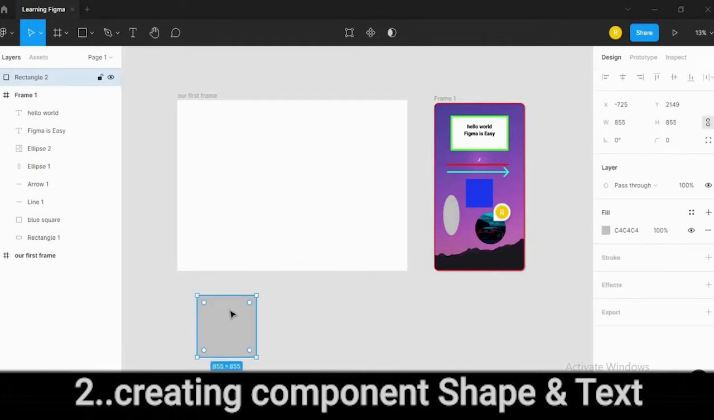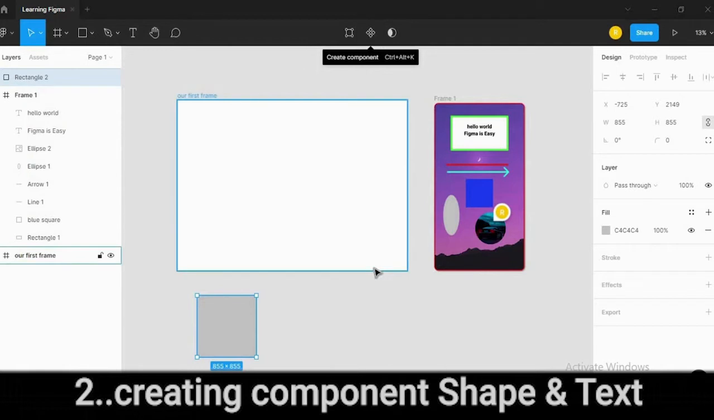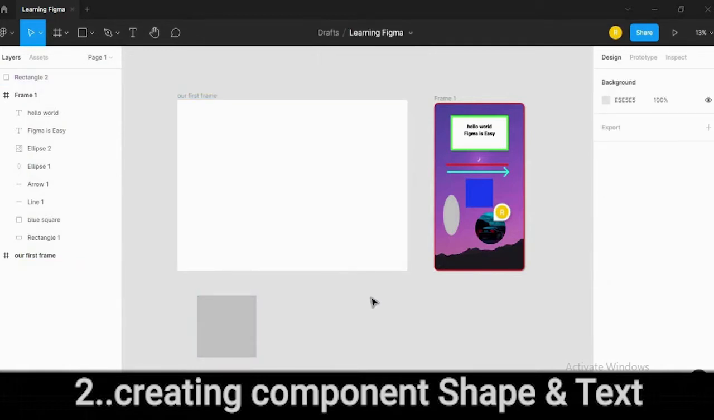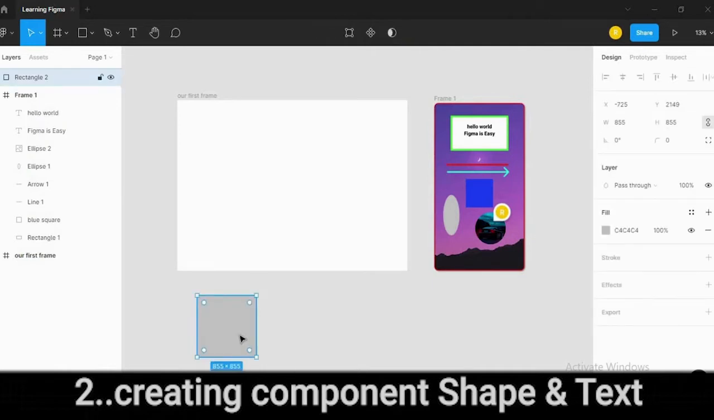And now let's move on with another interesting feature of Figma called create component. Okay, so here is the create component option. Now before explaining to you what create component is, I'll just show you the difference between using the create component option and not using it. The create component option is very useful while creating designs and also in prototyping. So now here we have a square.